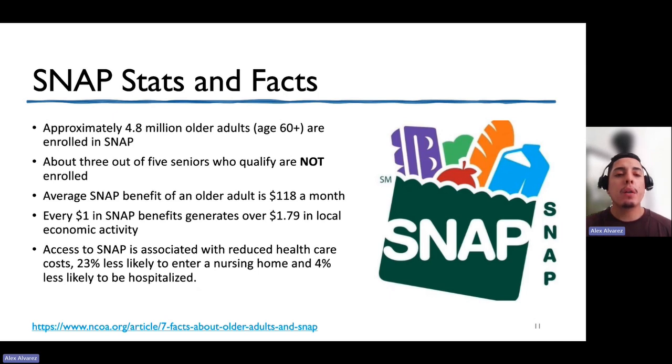And for every $1 in SNAP benefits, it generates $1.79 in the local economy. And then access to SNAP is associated with reduced healthcare costs, also a 23% less likely to enter a nursing home, and then a 4% less likely to be hospitalized.